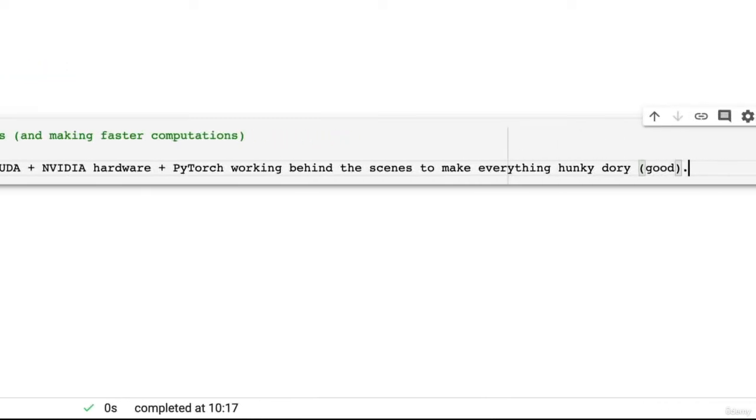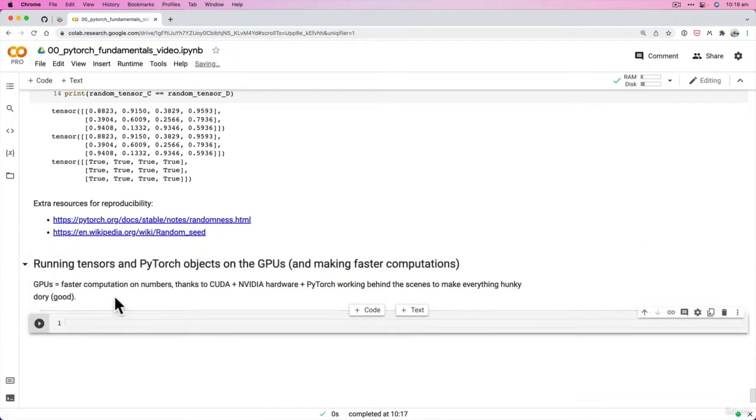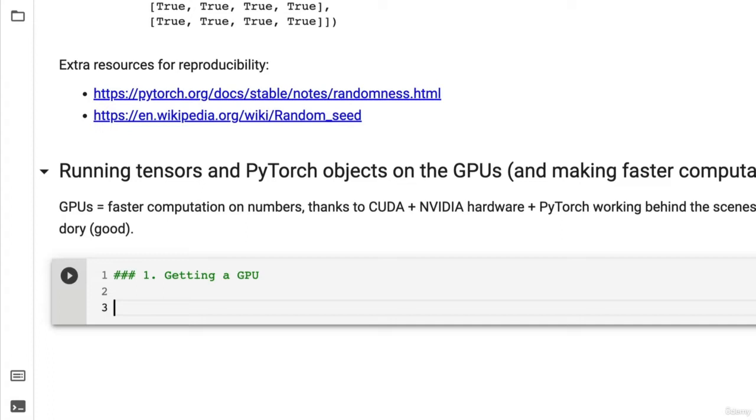That's what hunky-dory means, by the way, if you've never heard that before. So let's have a look at how we do this. Now, we first need to talk about getting a GPU. There's a few different ways. We've seen one before. Number one, easiest, is to use what we're using right now. Use Google Colab for a free GPU.